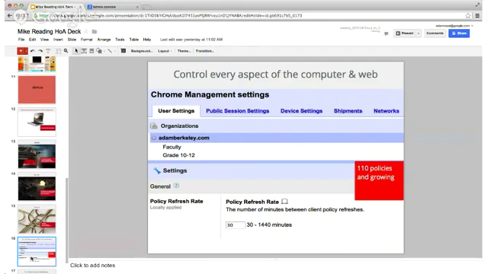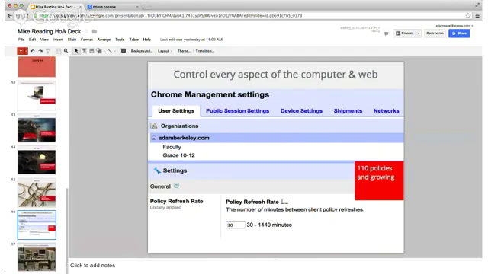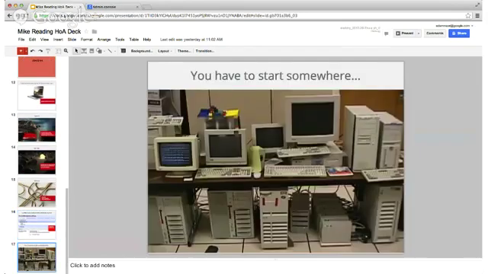So let's take a deep dive into that management console. And look, we understand you got to start somewhere. We're here to help, but this is part of the broader story around using the web successfully in your classroom. Mike, what are your thoughts?